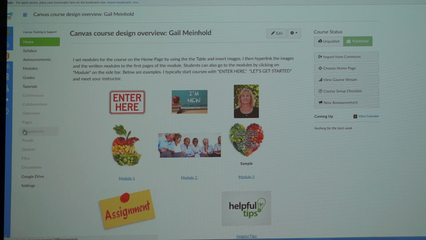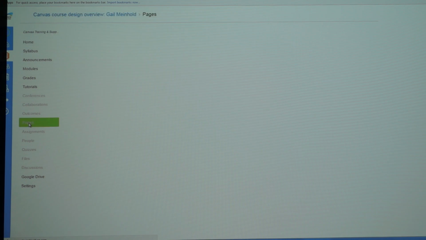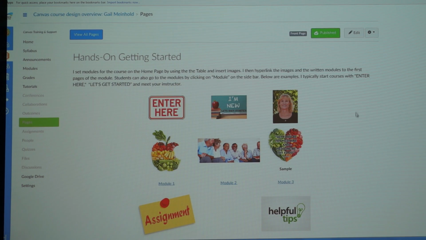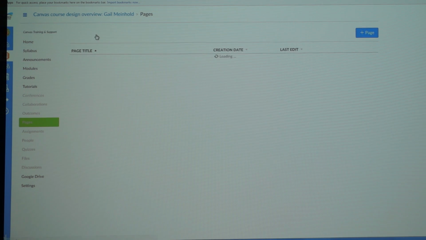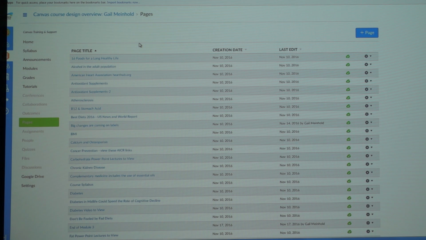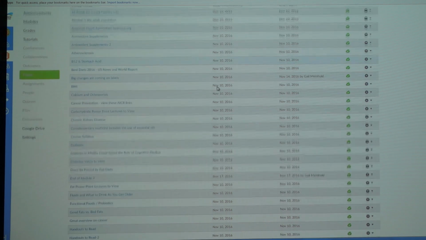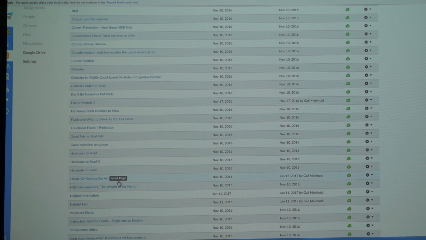If you click on the pages tab and then view all pages, the blue button. Okay, here. Oh, this is good. So if you go to any one of these pages you've created, there's the little cog on the right hand side, except for that one because you've already set it.